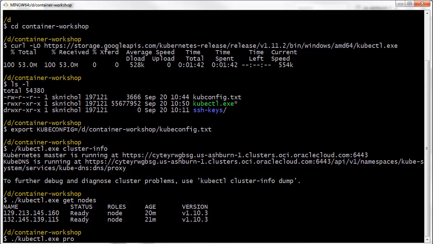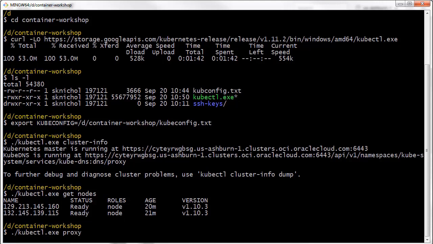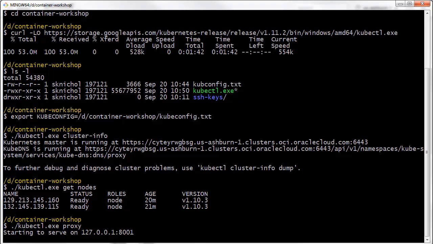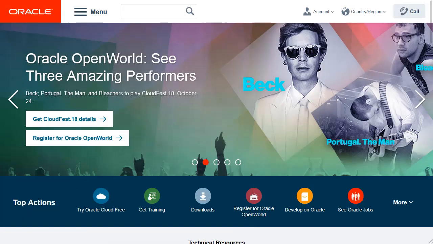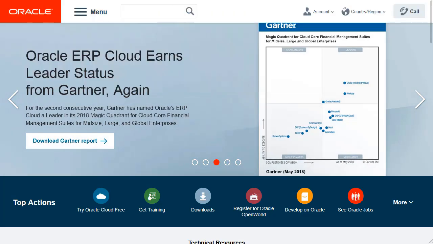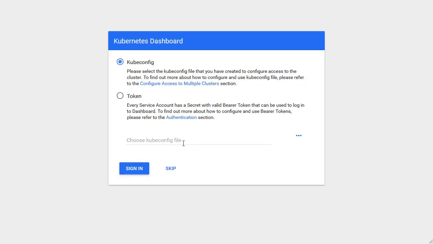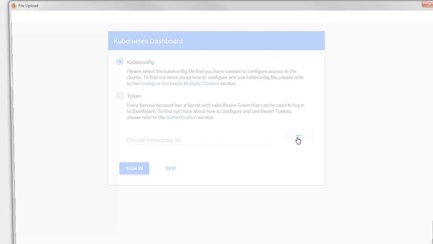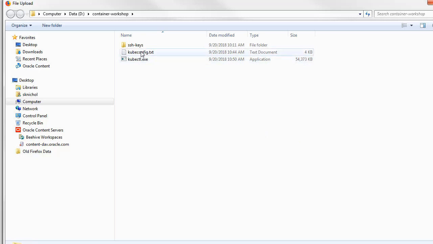Now we're going to issue the kubectl proxy command. This will allow us to interact with the Kubernetes dashboard within a browser. Now that the proxy is up and running on 127.0.0.1 port 8001, let's switch over to our browser and open the Kubernetes dashboard. We also have to choose our kubeconfig file, which we downloaded earlier. Let's do that.